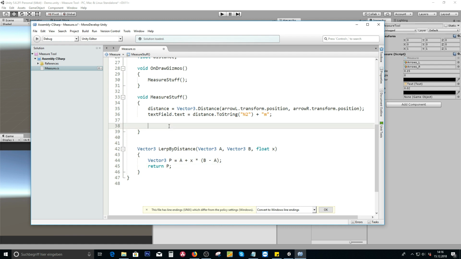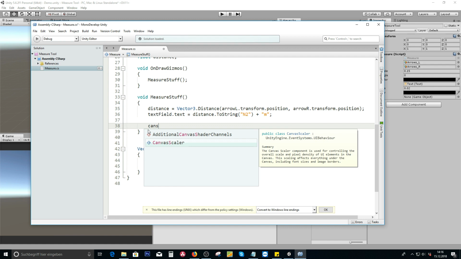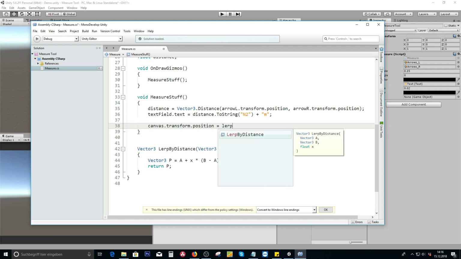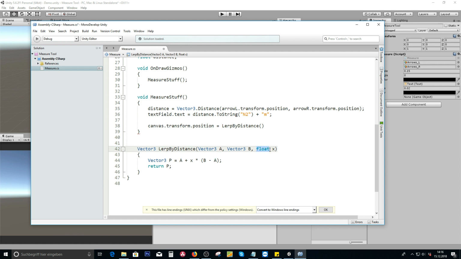So what we now need to do is position the canvas directly between those. We need to call this particular lerp by distance function. How can we do that? It's pretty simple. We set our canvas dot transform dot position with the use of the lerp by distance. So we say lerp by distance. Now we put in vector A, B, and the time value where we want to have that. Once again, this float number needs to be somewhere between 0 and 1. Any number in between, 0 to 1, means 0 to 100%.